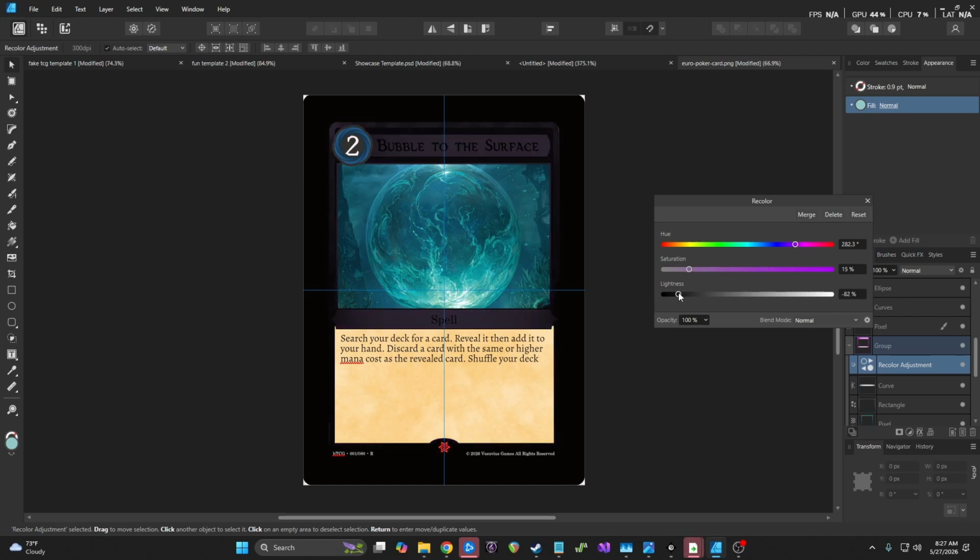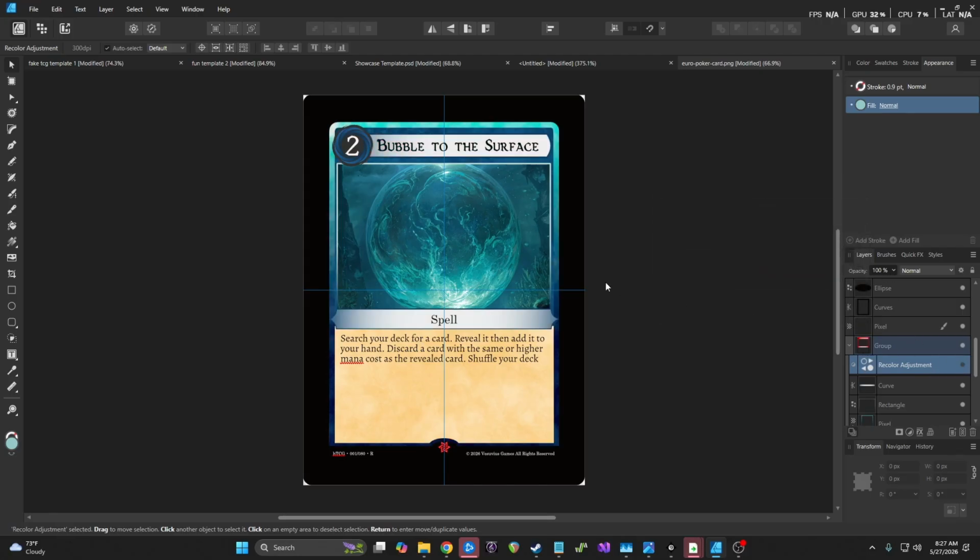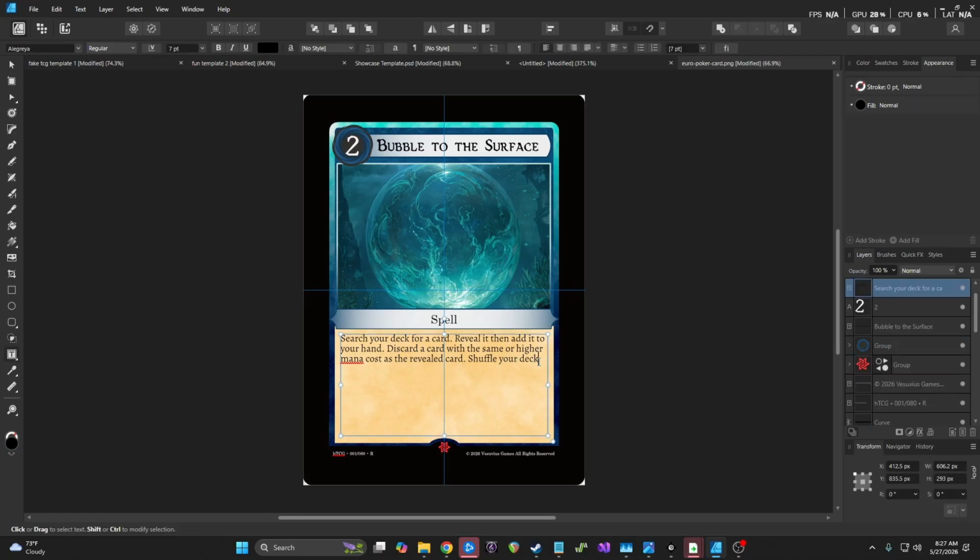Like if you wanted a dark, yeah, you would have to be a little cautious of that. You can adjust all of that manually. It's not hard, but it would be extra work to get some more specific colors. General recoloring is pretty easy, but yeah, that is essentially how I make these card templates.